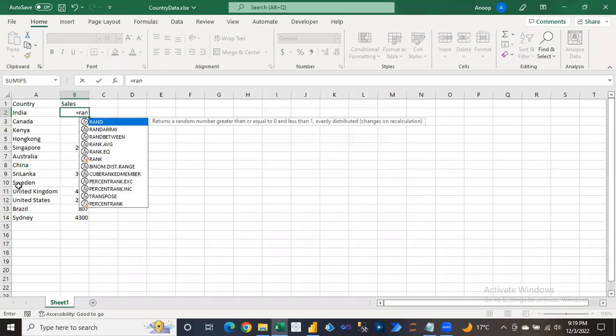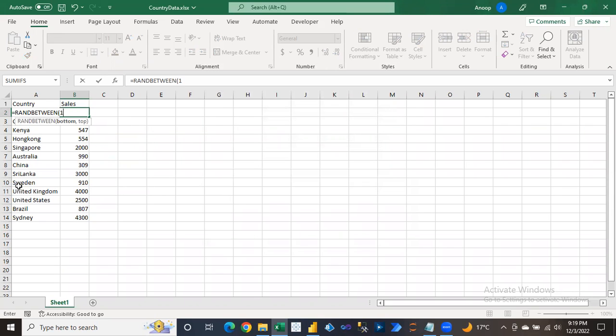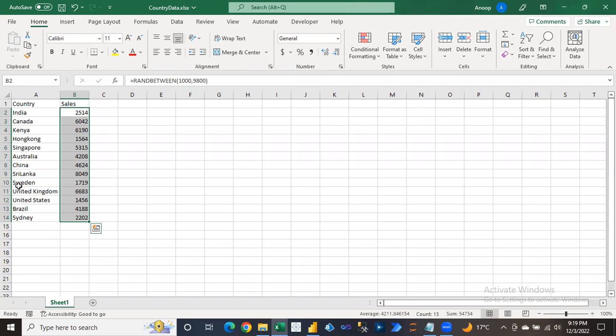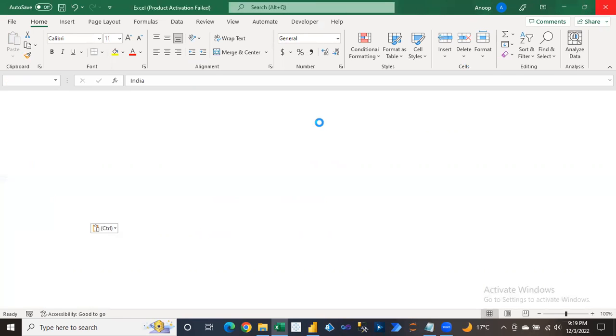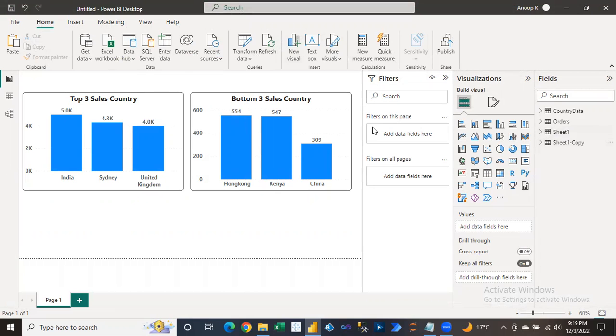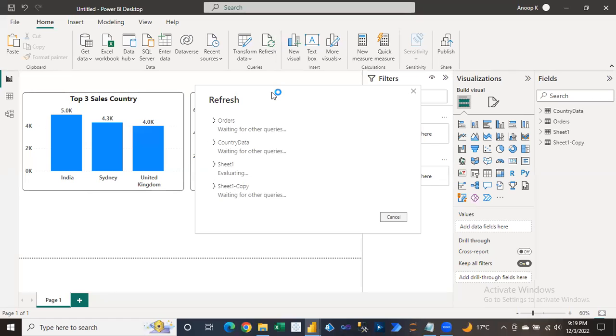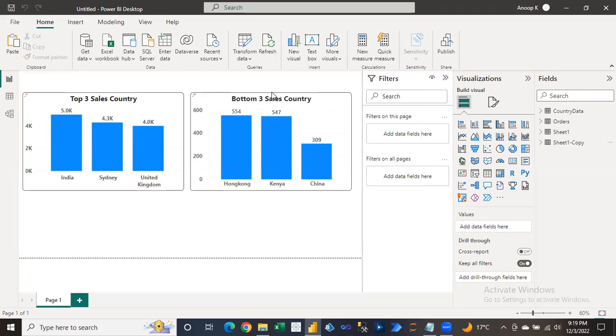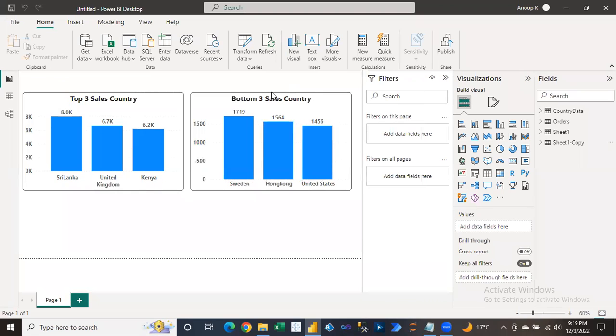Okay. Now I'm gonna use this RANDBETWEEN function, 1000 to 9800, right? You can see the top and bottom has been changed now. I have saved this file and now I'm just gonna refresh. Once I click on this refresh, all the data sets are going to refresh. Sheet 1, sheet copy, everything. Now if I click on refresh, you will be able to see your top and bottom, everything is going to get changed as per your new data set. Okay. Now you can see it is changed now.